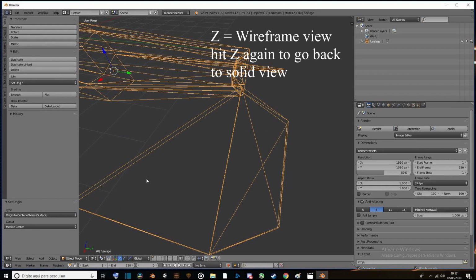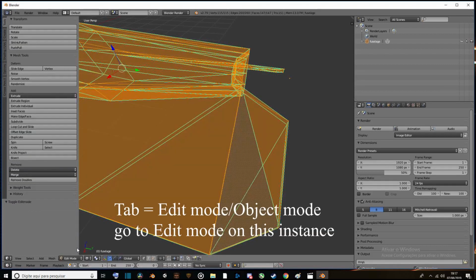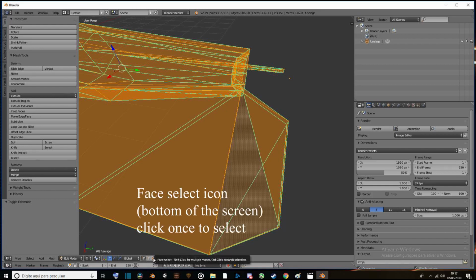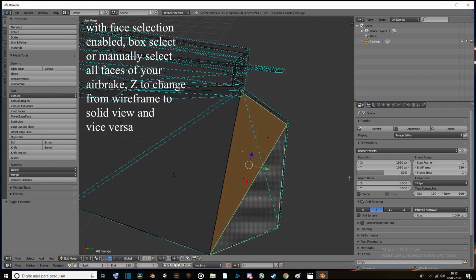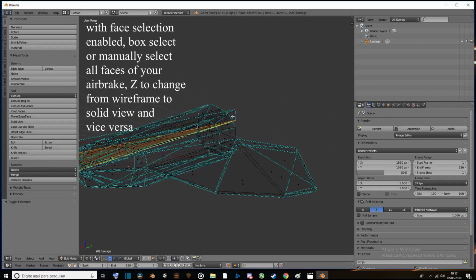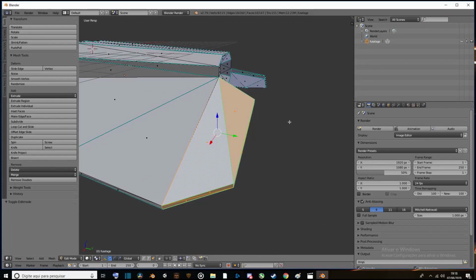Go to wireframe view by pressing Z. Next, enter edit mode. On the bottom of the screen, hit this icon, Face Select. Select the faces of your airbrake. Hit the letter P to separate it from your fuselage.